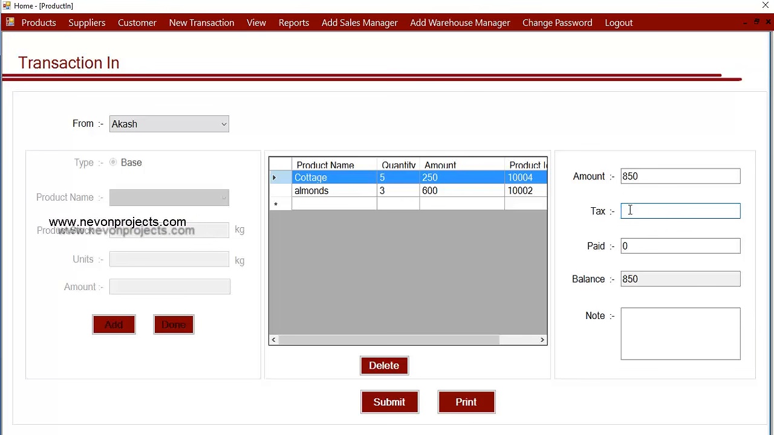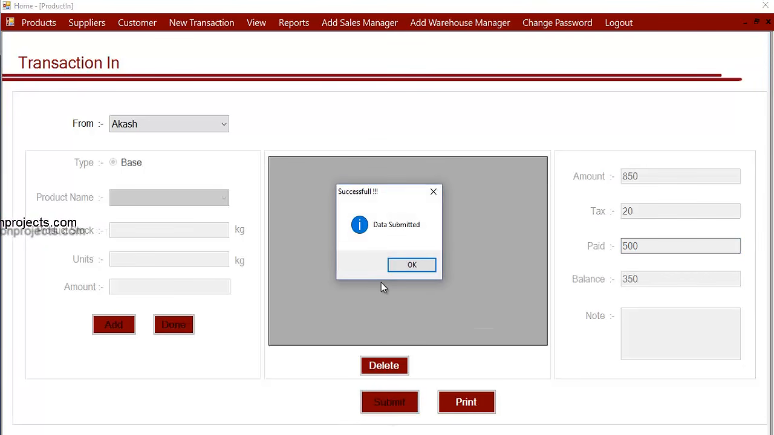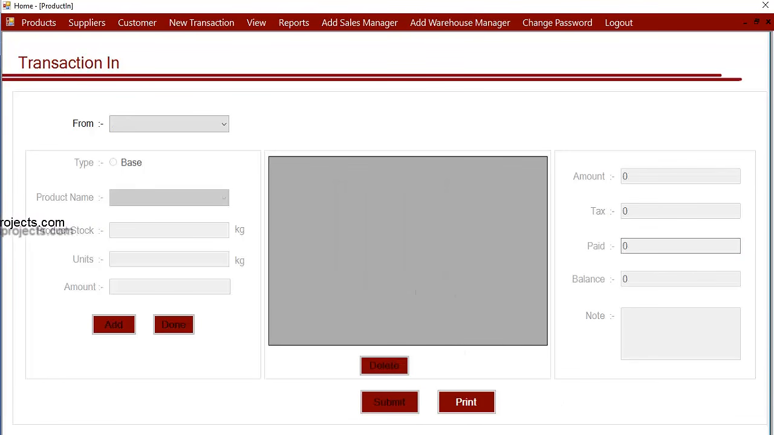And he can specify any tax charged. So suppose I'm adding the tax as 20, and he must specify the amount. Suppose he had paid the amount 500, and the balance amount will be calculated by the system, and he can specify any note. And once he's done entering the amount, he must click on the submit button.